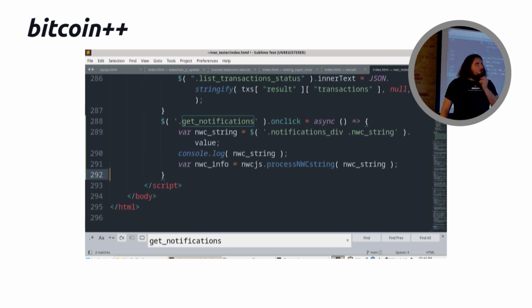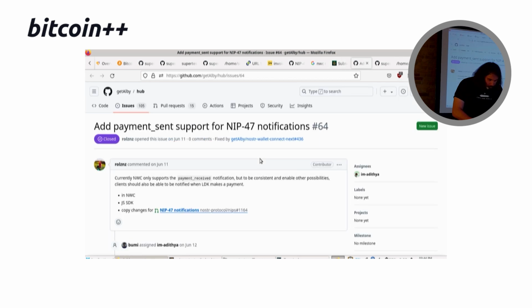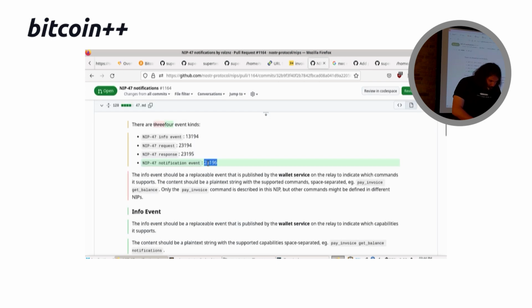I want to subscribe to notifications from this wallet, and so that wallet will need to be sending notifications that are kind 23196 events. Yeah, this one, 23196. So the wallet is going to need to send out this type of event, and our app is going to need to listen for that kind of event.